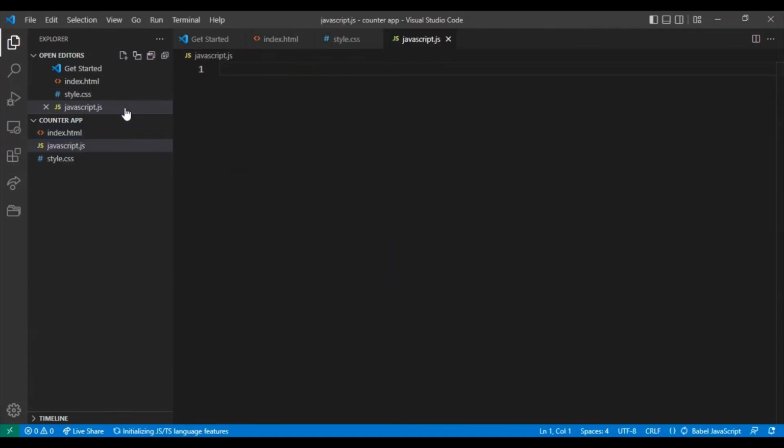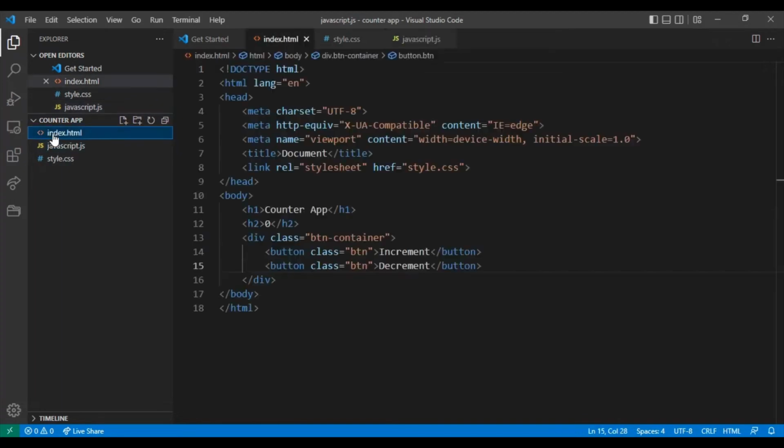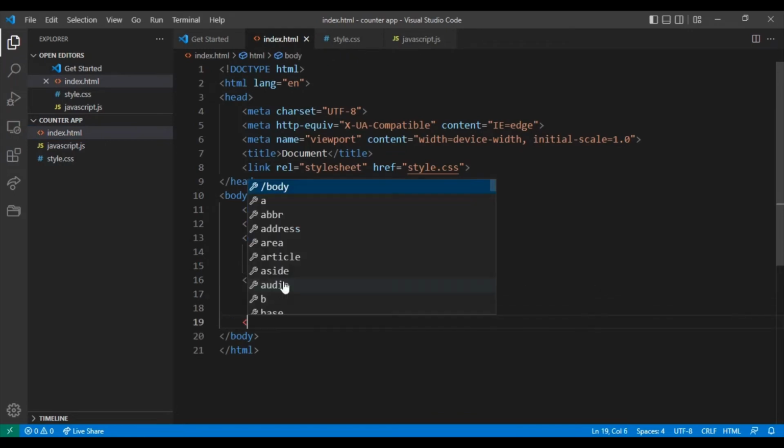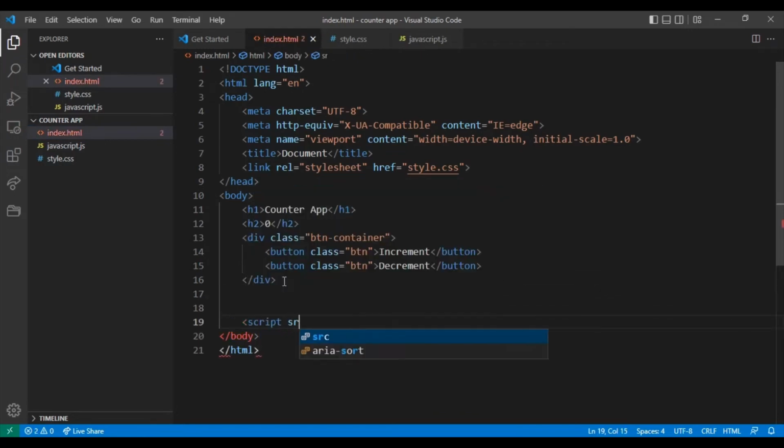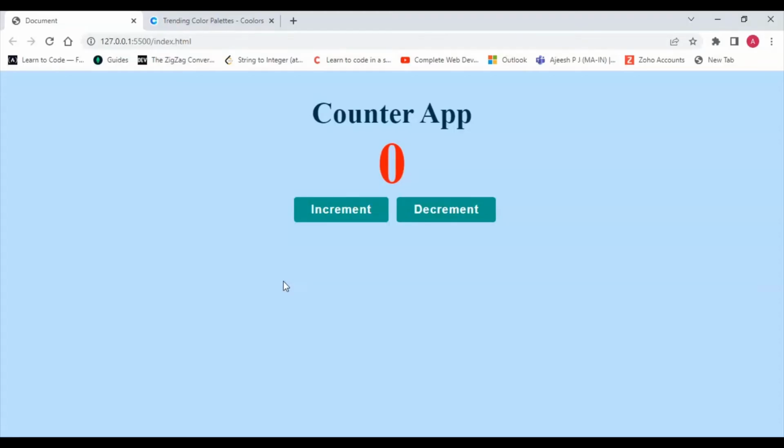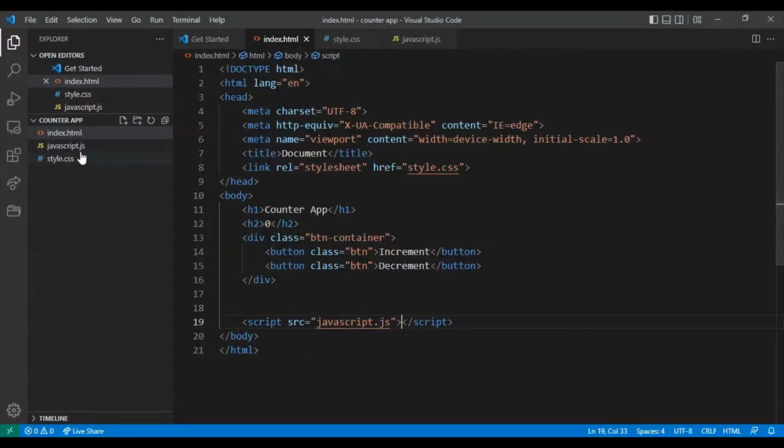javascript.js. Now I want to add this JavaScript file in the HTML file. For that, in the body section, giving the script src and the name of the file .js. Now this file will be added.